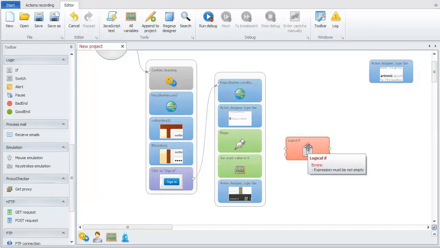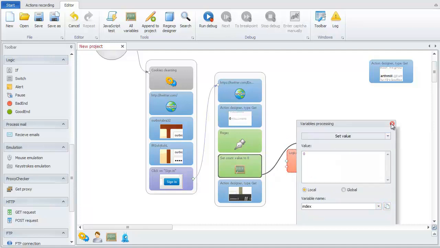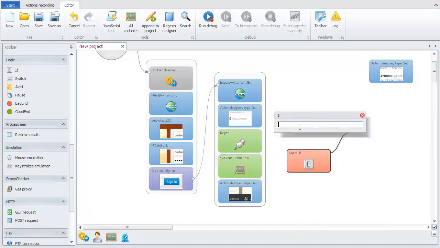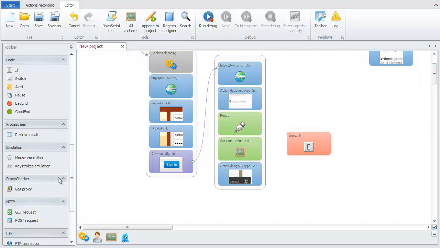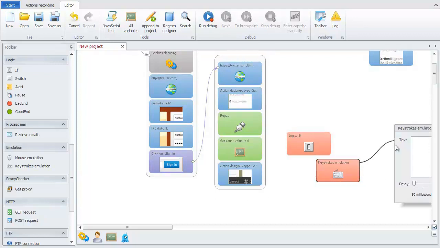Why do we need the first loop? Since it's not enough to press down once to scroll down the page, we will emulate its pressing in a loop, for instance, 100 iterations. So in this logic action, we will compare the value of the index with the value of 100. And in case it's less than 100, we will continue pressing down. Add the action of emulating keystrokes, which will emulate pressing down.